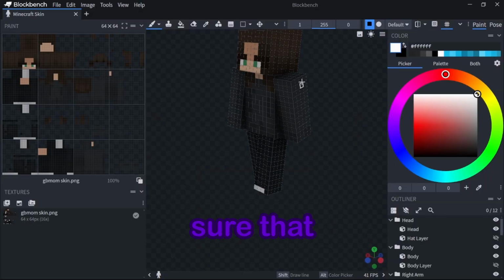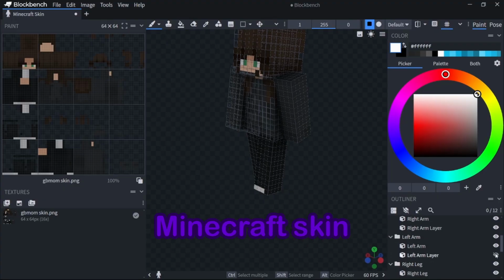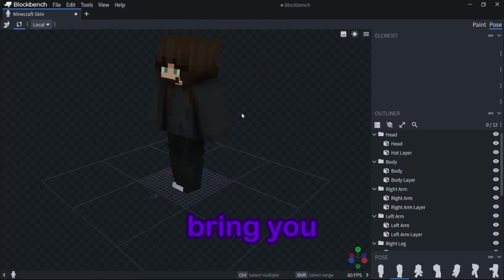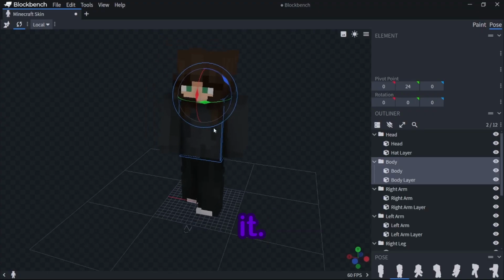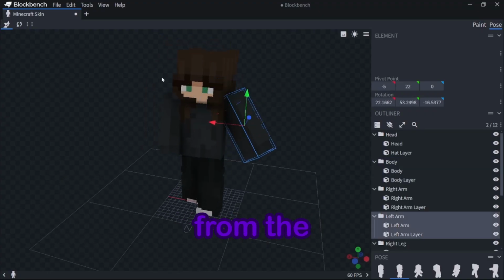The next step is to make sure that all the layer texture versions of the model are enabled, as this allows for any textures on the second layer of your Minecraft skin to be visible. Next, click the pose button in the top left. This will bring you to the pose editor. Click on a limb to modify it. You can also use the move tool to change the position of limbs and detach them from the original body.